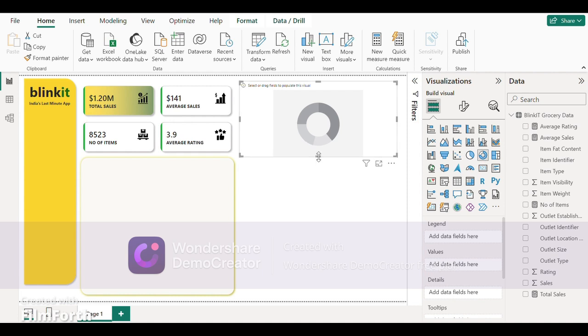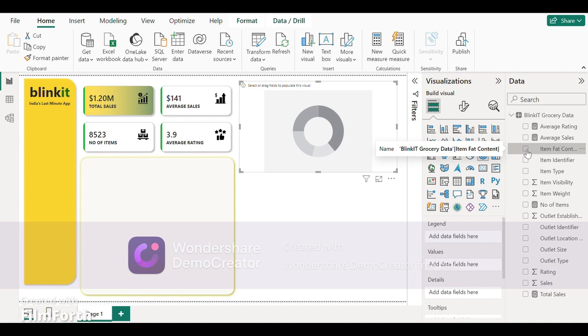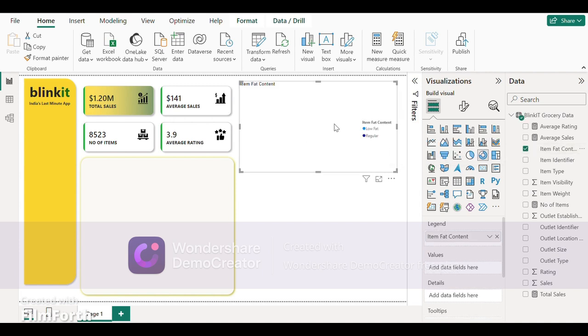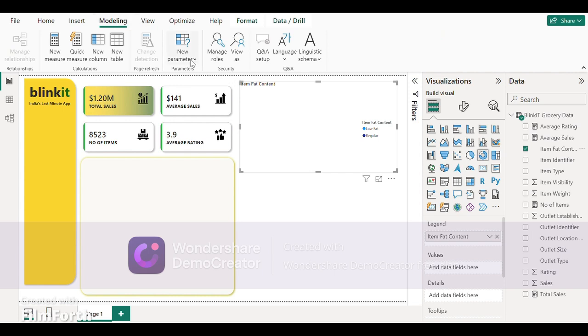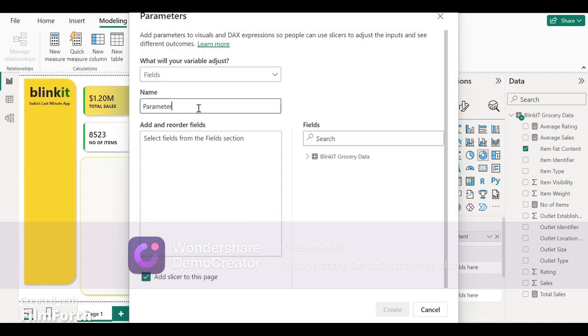Okay, so to enter the donut chart, we will click on the donut chart, and unlike Tableau, we have an option to create a donut chart directly. Once you click on it, you can see the donut chart is done. We will add the item fat content to the donut chart. So the donut chart is not visible. I think there is some issue, but let's go ahead and do some modeling.